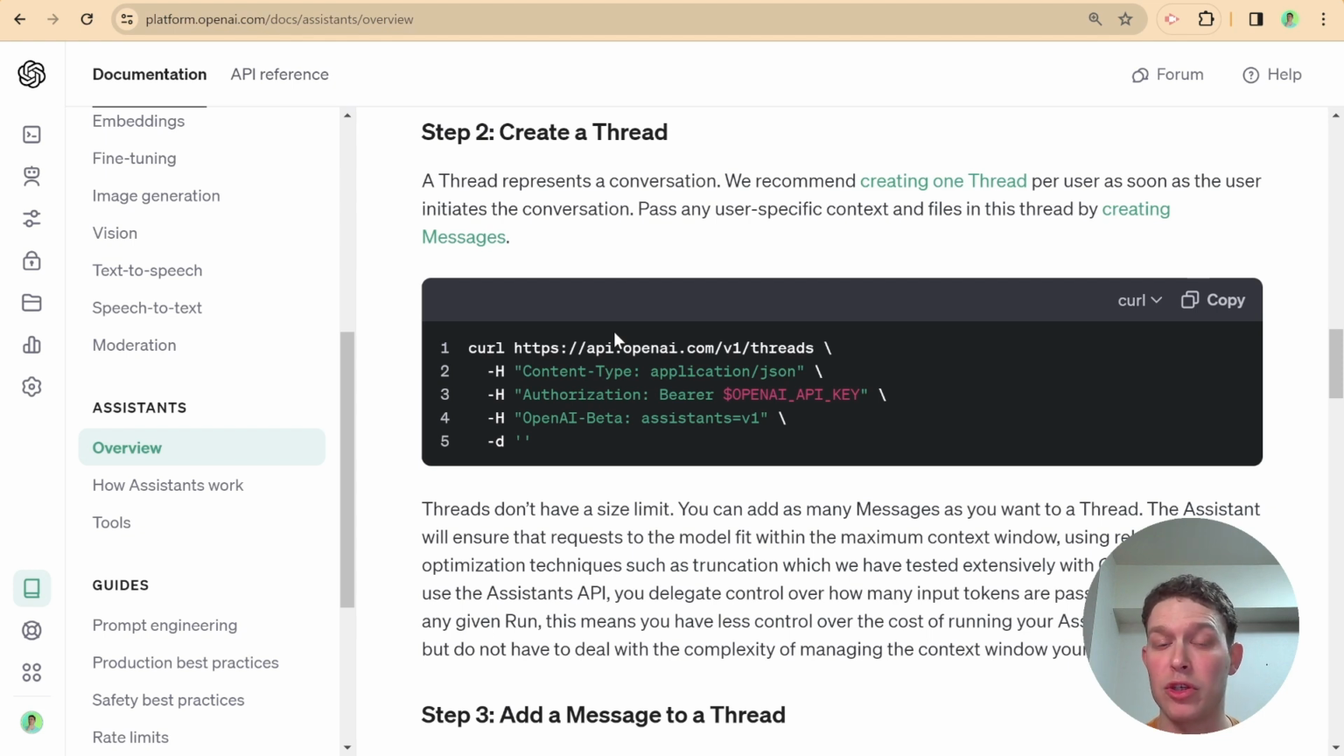And it could be that one user has multiple threads, and it could be that you have different threads that are associated with different users, and each one of these is essentially a conversation. Okay, so that's going to be the next step that we're going to tackle.